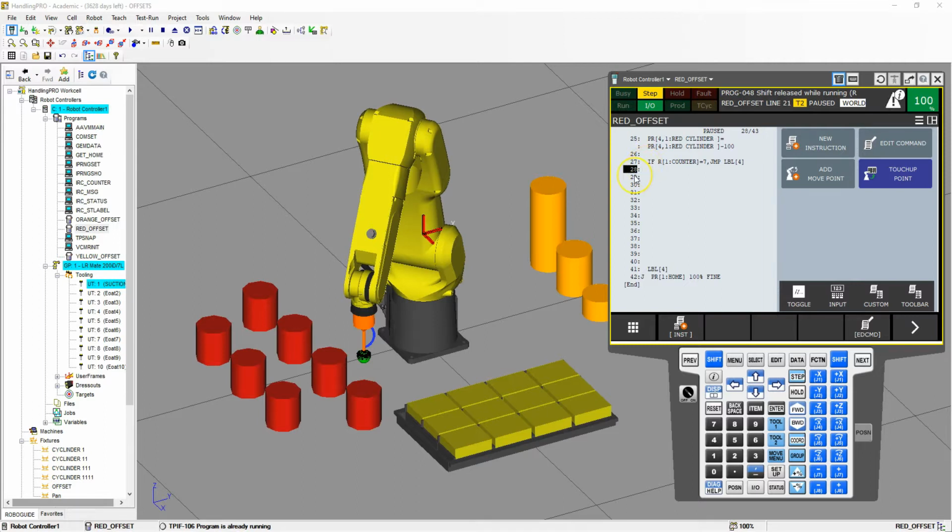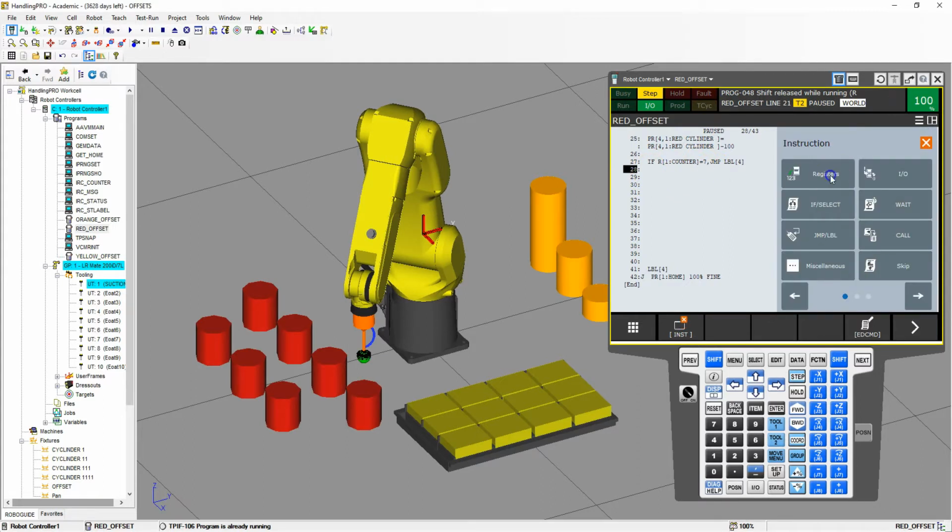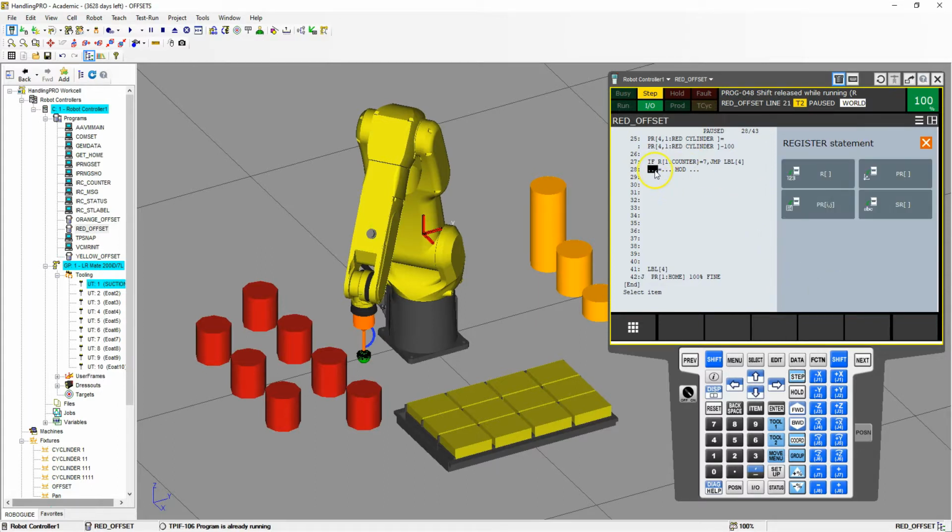So let's first do the calculation to see whether we get a 0 or 1. So let's go new instruction, registers, and we're going to go down to right here where it says mod. So right here we're going to set up a new register. So we'll go register number 4.